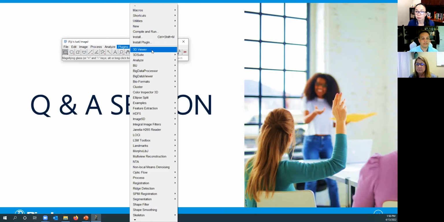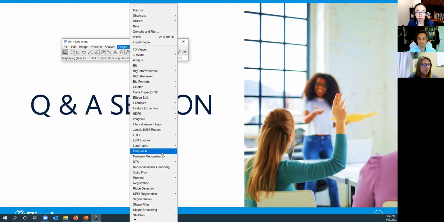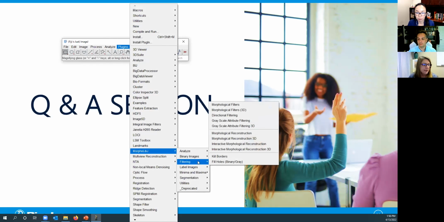Okay, and then the last question is, does MorphoLibJ work on stacks as well, such as processing 3D data? Absolutely. In here, what you'll see is MorphoLibJ is for filtering, you have a morphological filter and a morphological filter 3D, and that's the same for many of the different tools within MorphoLibJ. So if you're working on stacks, you'd use the 3D option. I just used 2D images for expediency for time today.